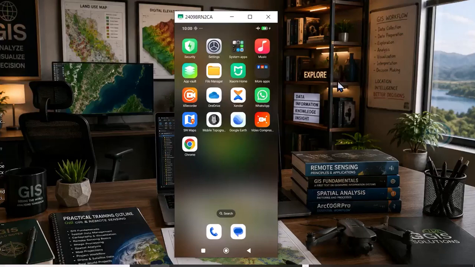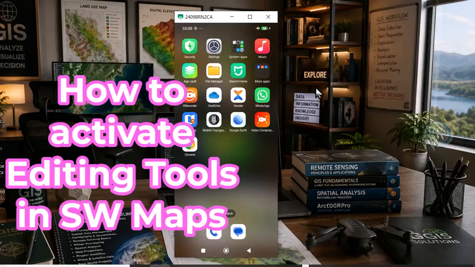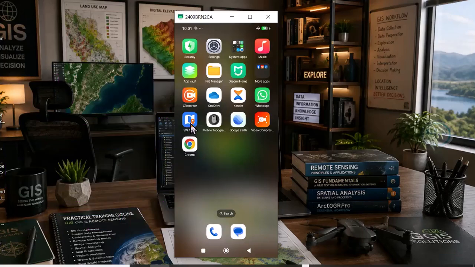In this video, I want to show you how to activate the editing tools in SW Maps. So when you create a project and the editing tools are not active or not displaying, let me show you what the problem is and how to solve it.